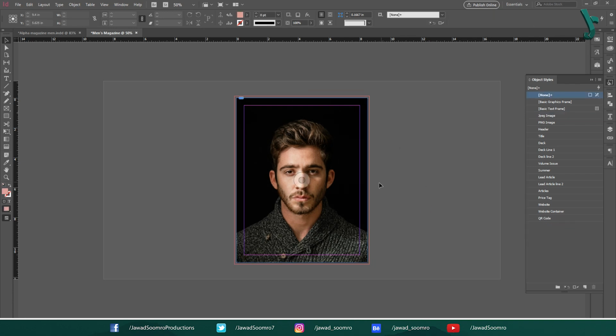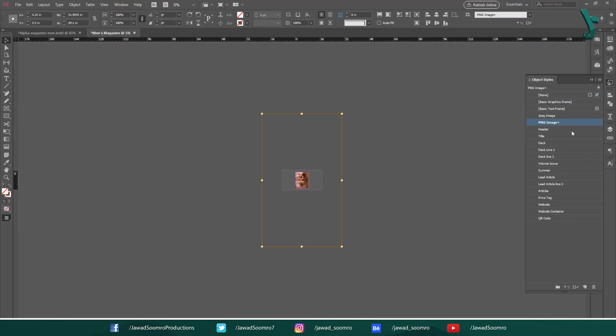Let me lock this image. Select the image and press Ctrl L on the keyboard. Create a new placeholder rectangle frame. Drag and drop the PNG image onto the frame. Zoom out if necessary to adjust the image size within the frame.